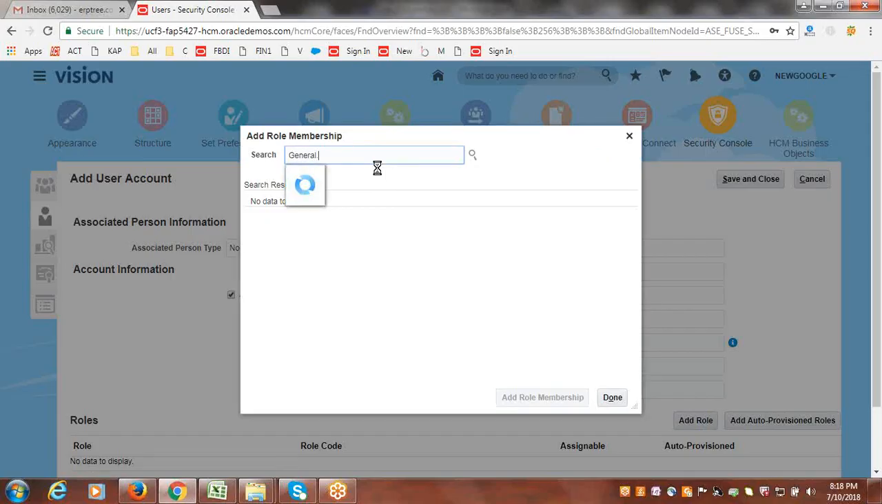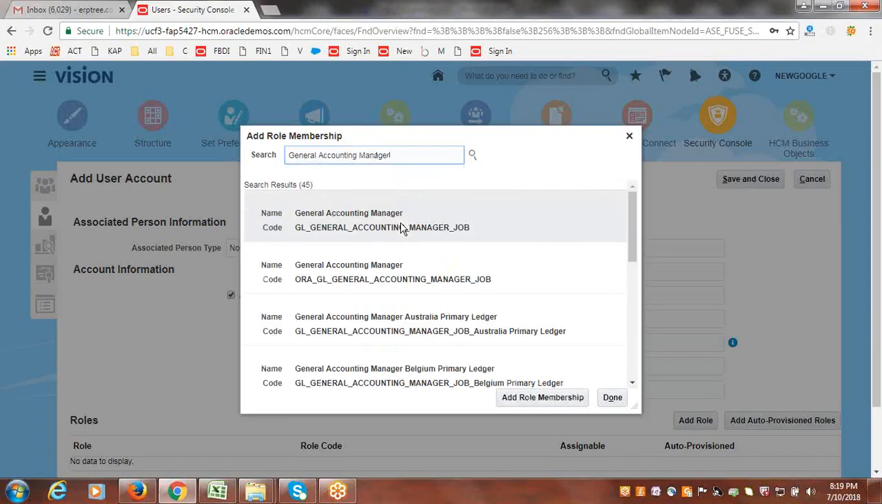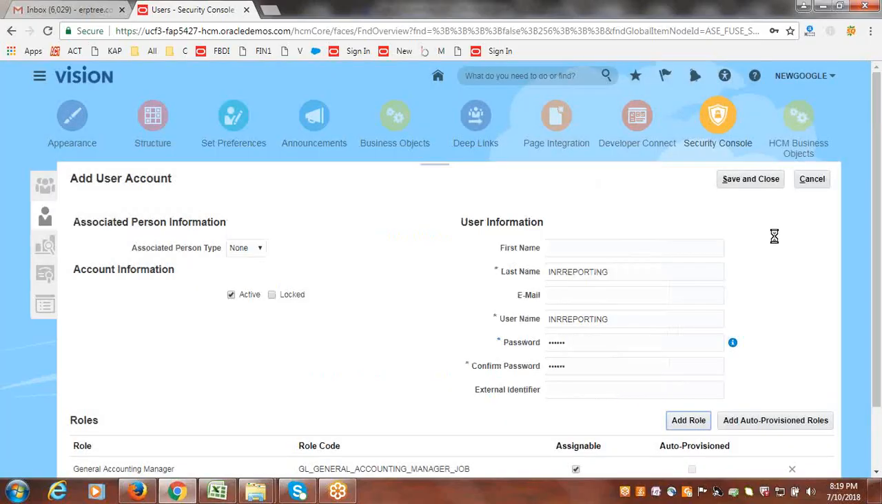Say general accounting manager. Okay, general accounting manager. Select and say assign. This one role is enough for our testing purpose. And say save and close.